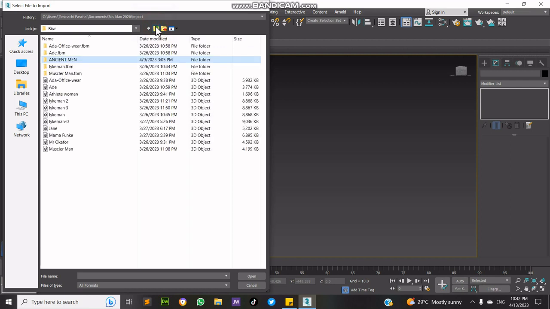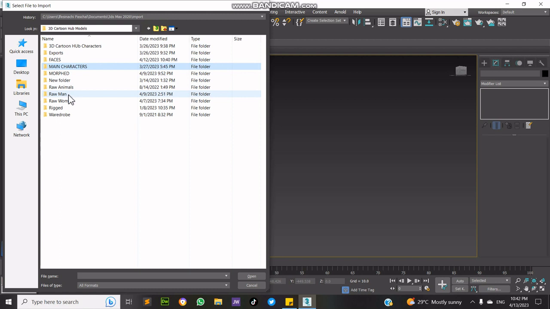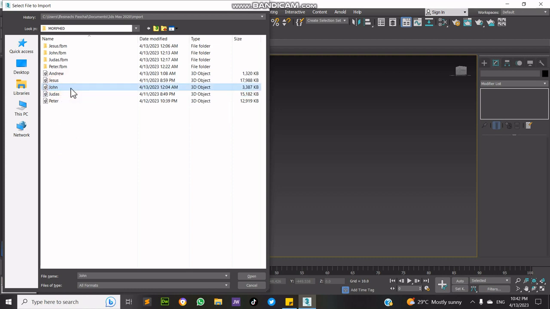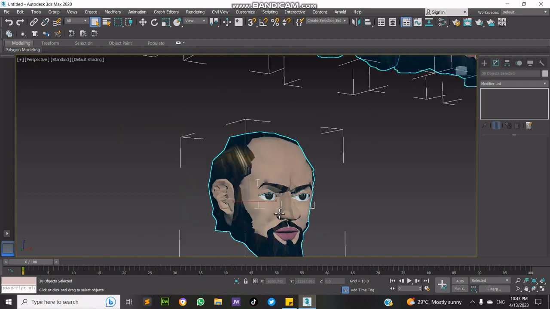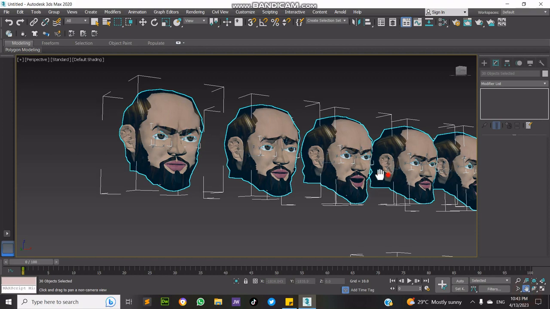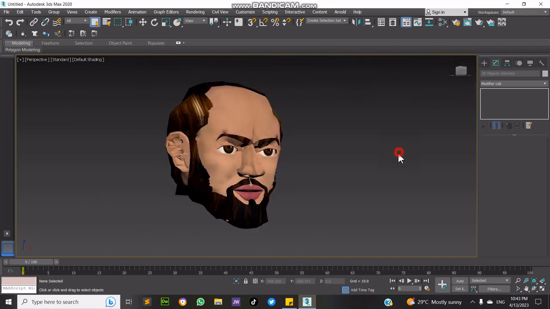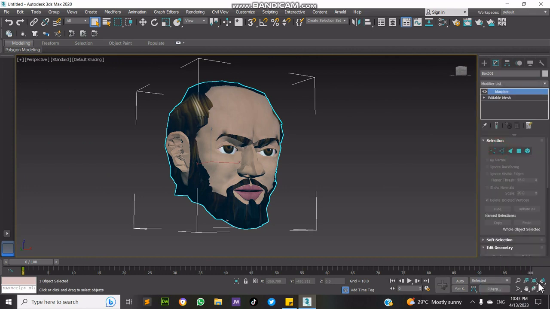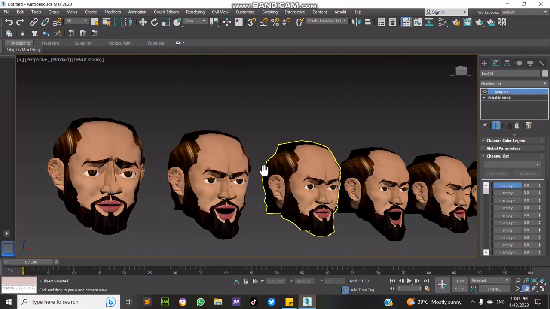Okay, not this. Let me get where I kept them. Okay. So, for example, I have this character face. This is what it looks like. I have to make a duplicate of the faces with the various facial expressions I would like the character to represent. When you have done that, you just click on the character, get your morph target, morph, then you add it onto these characters and they start responding.